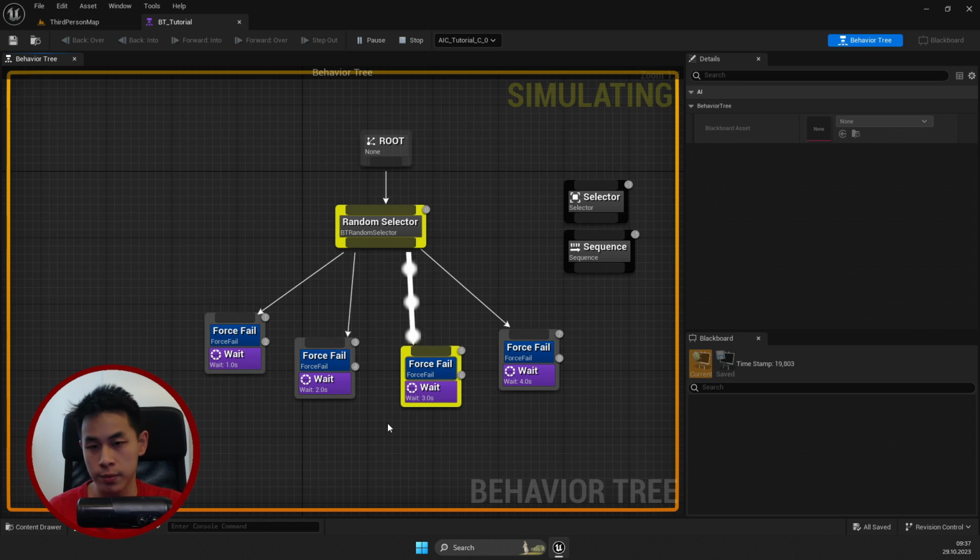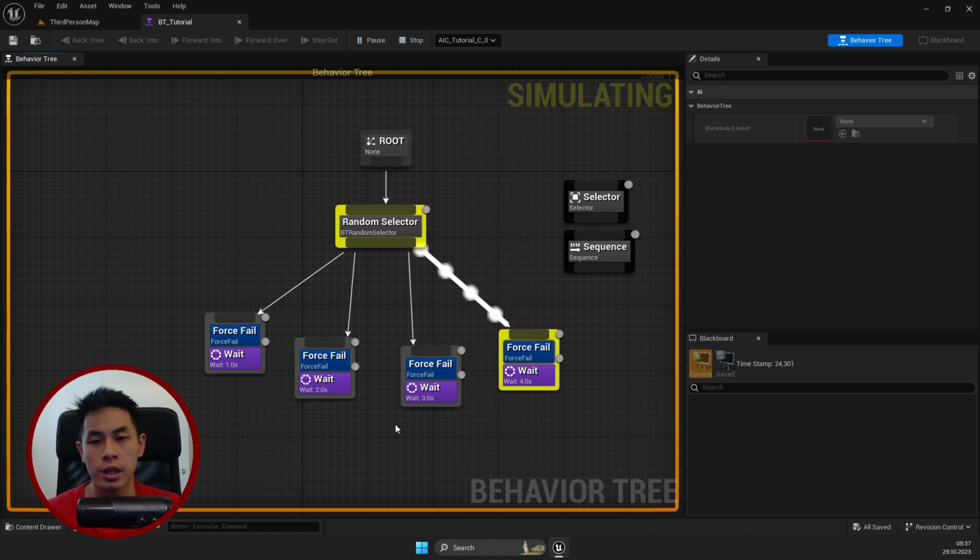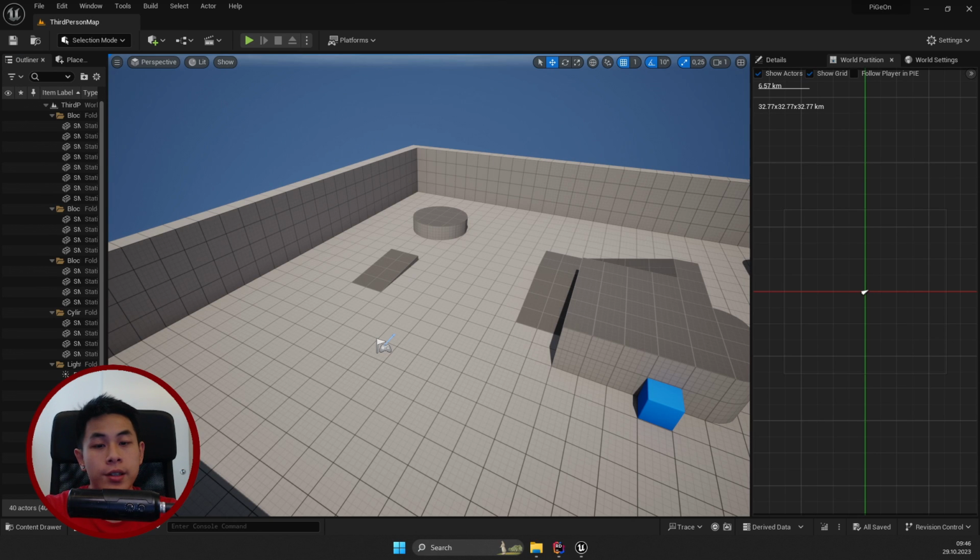As you can see, it's totally random because we also use a random node in C++, but yeah, that's it. Alright, so let's start the tutorial.